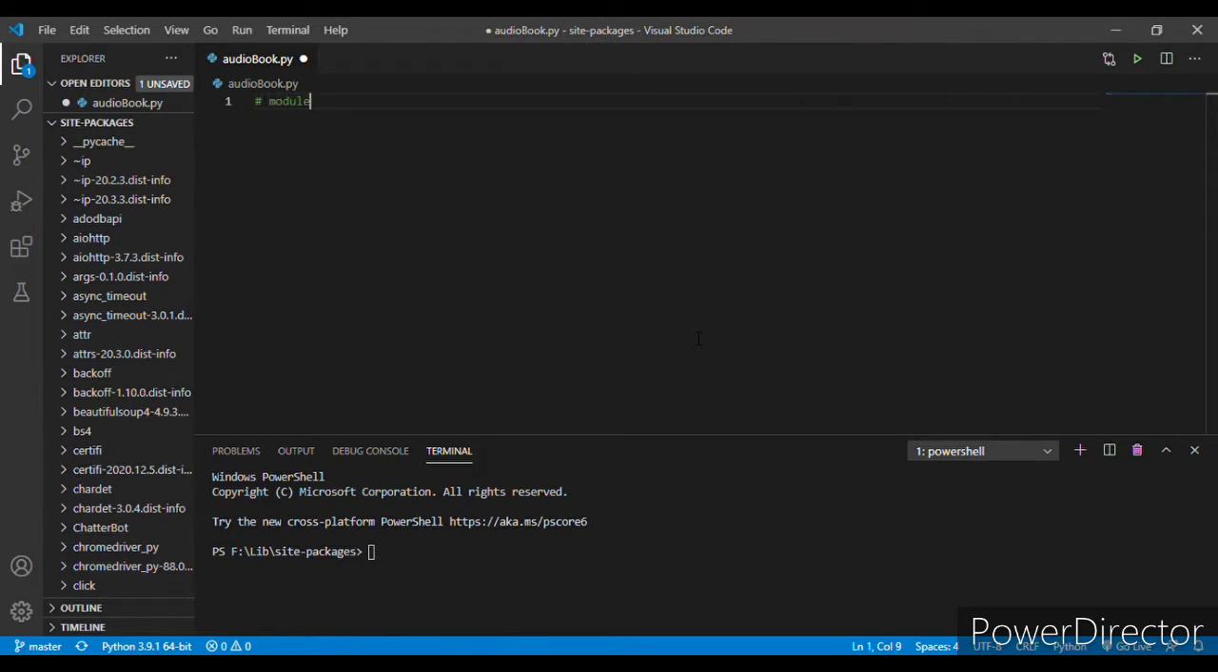First of all, you will need the Python text to speech module, pyttsx3, which you can install by simply typing in the terminal pip install pyttsx3, and then you have to install this winshell module, pip install winshell.